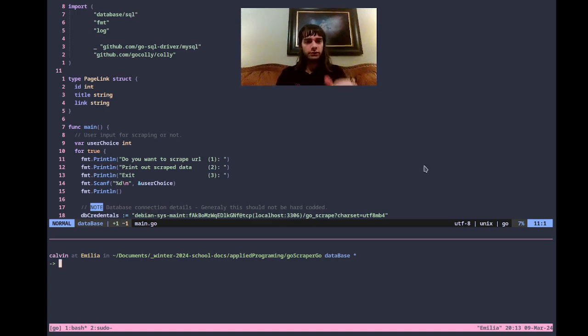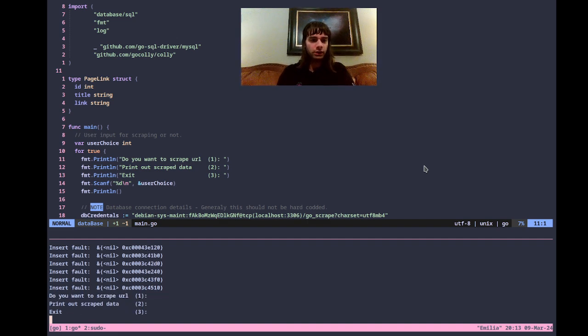Alright, so here's the demo of my Golang scraper that I wanted to show off. If I start it with go run main and we run it, it'll ask, do you want to scrape the URL, do you want to print out the scrape data, or do you want to exit? If I hit scrape, it'll scrape it all. It'll say insert fault, but as I'll demonstrate in a minute, it inserted it all fine.